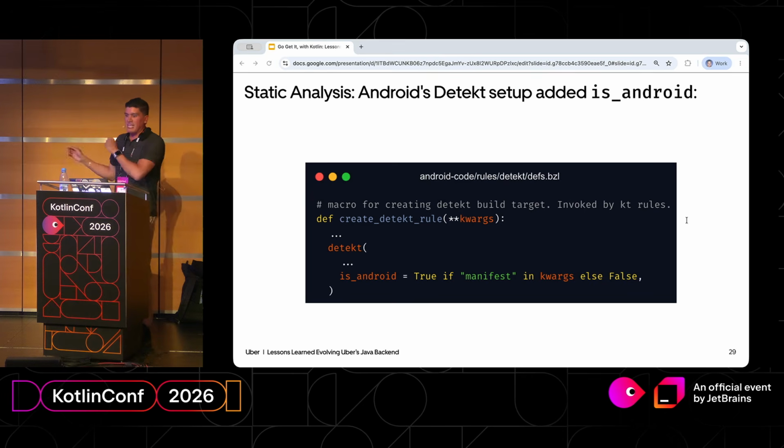So now we did that, but now we have to wire everything together into Bazel. And interestingly, in our internal setup, we noticed that on the Android side, there was this isAndroid attribute in the rules. And it actually wasn't quite clear what it was doing. So we investigated, and we actually found out that this isAndroid attribute was actually enabling type resolution for Detekt.